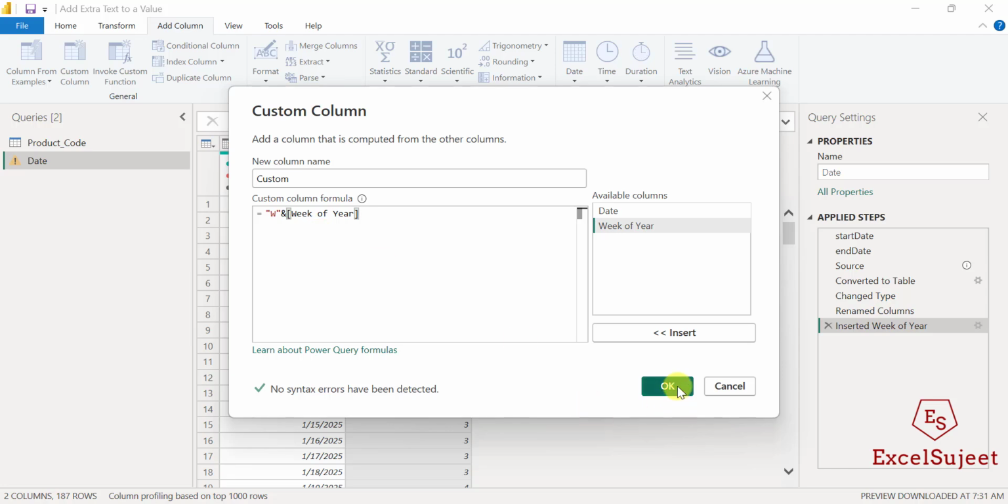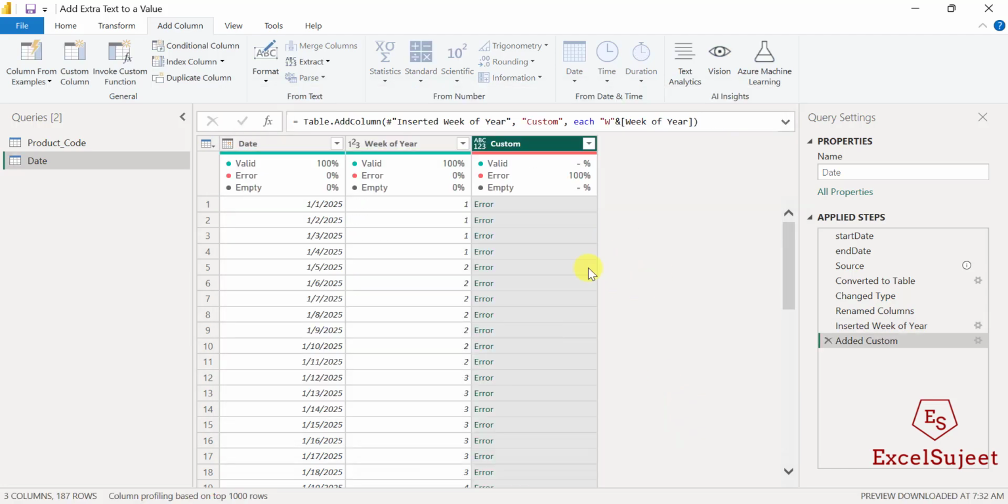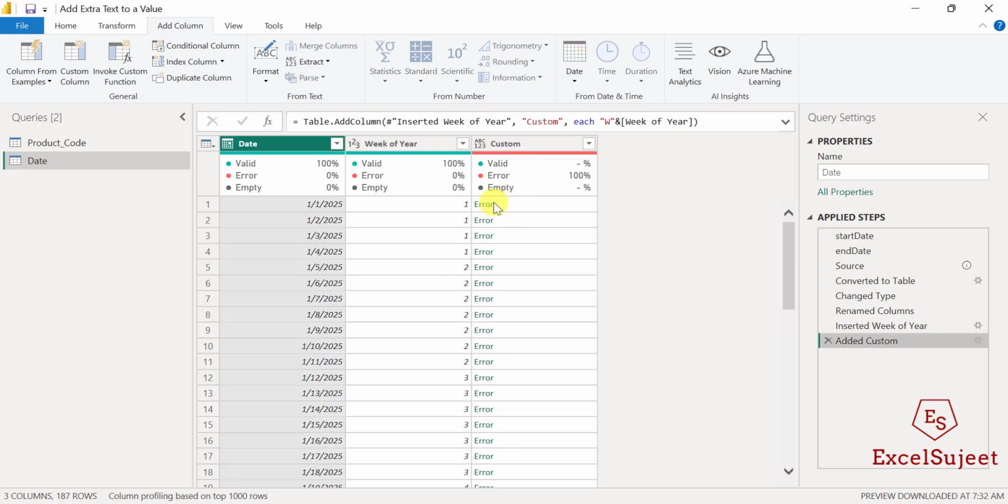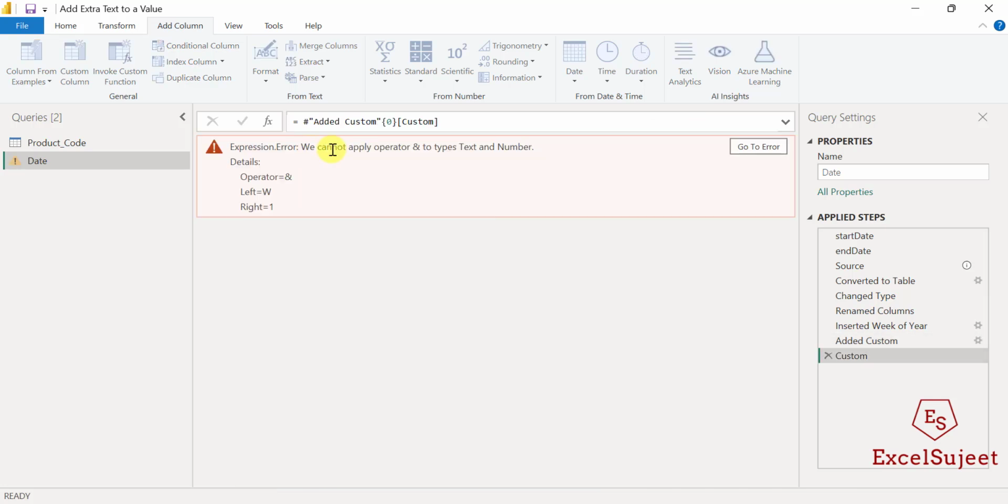But if we click on OK, we will get an error. And you know the reason why. If we click on the error message, it says we cannot apply %, that means concatenation, to type text and number. So let me tell you, my dear friends, in Excel we can concatenate a number with text, but in Power Query we need to convert the data type before concatenating. Data type should be the same for all.